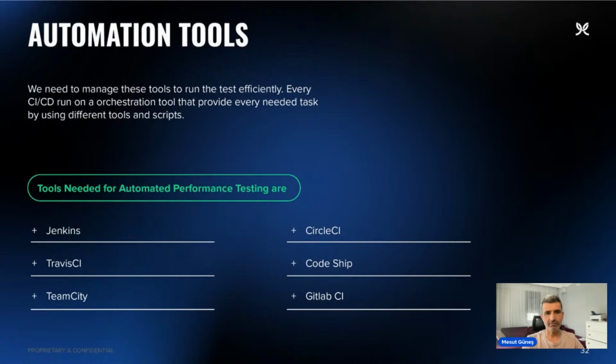For the automation toolings, as I said, everything is automated, so we need automation toolings. Continuous performance testing can be a task in your CI pipeline, which means we need to use one of the CI toolings. These are mostly well-known automation toolings for CI: Jenkins, Travis CI, TeamCity, CircleCI, and you can find many others on the market. But basically, you need at least one automation tooling to run your pipeline and run your performance testing toolings.